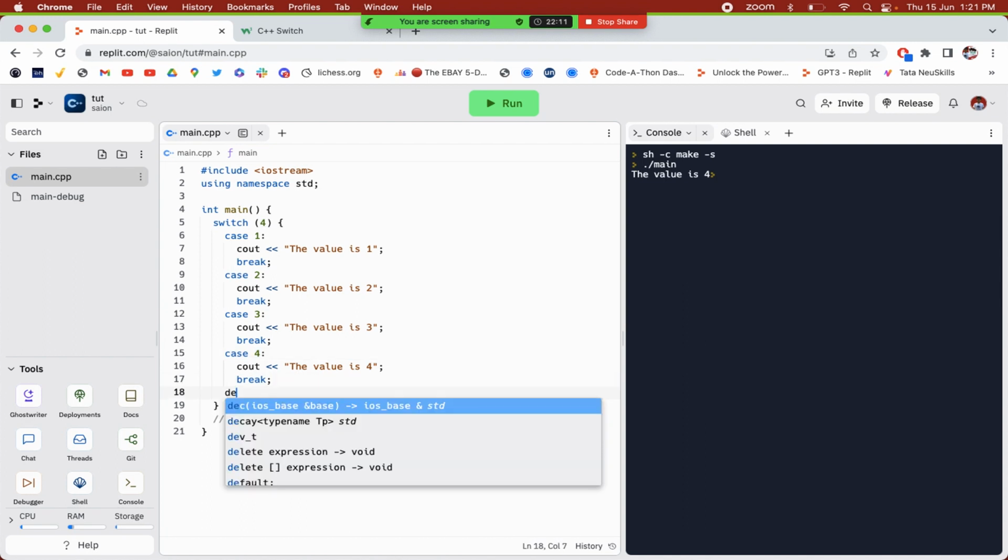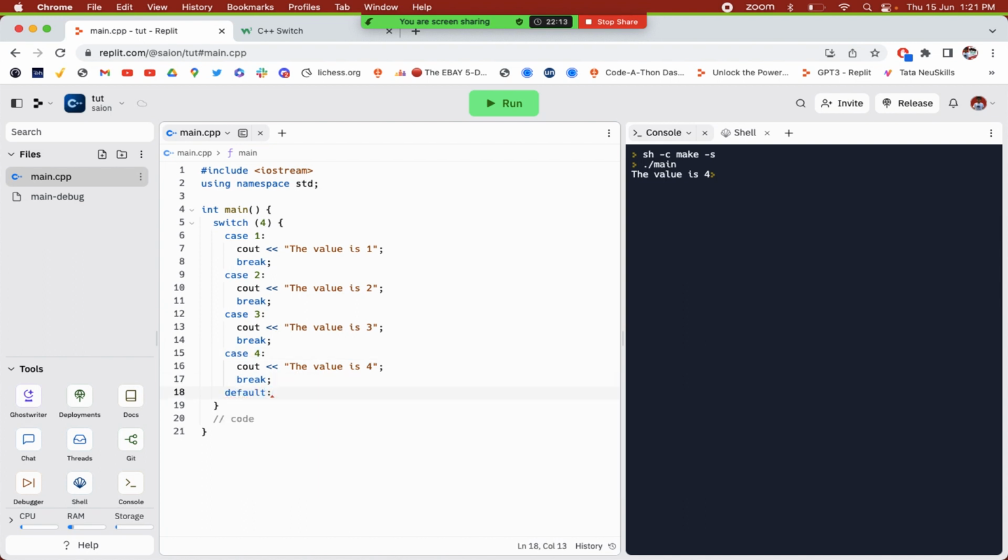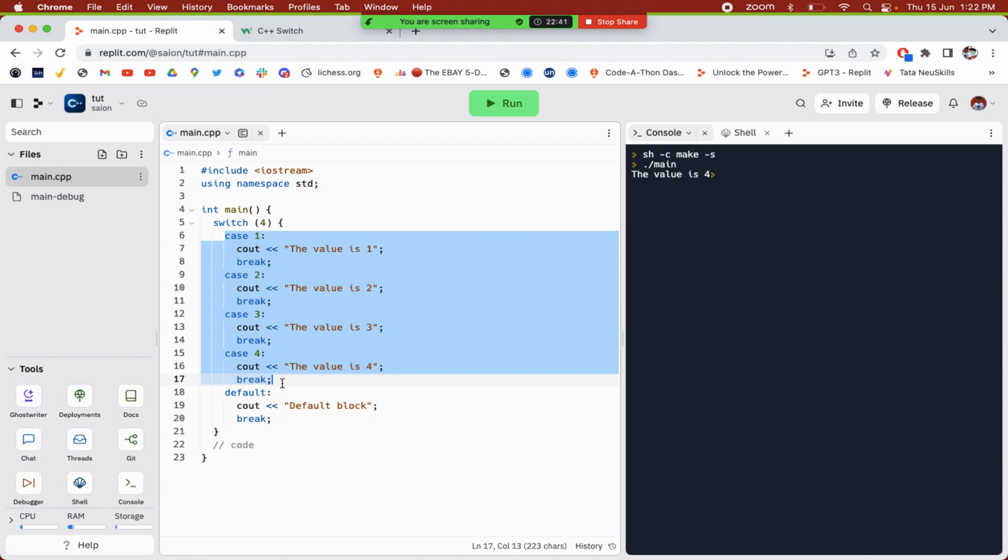And you can also add a default block over here. So we'll first run the code and then I'll tell you what the default block is for. Alright. So we are seeing the value is 4 and the default block is not executed. Why? Because if none of the cases are matched, then the default block will be executed.